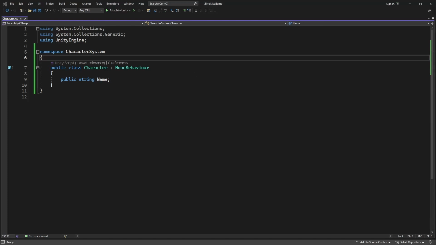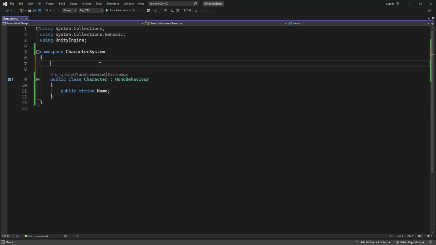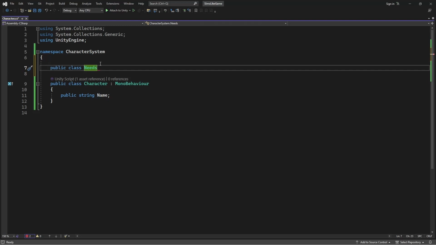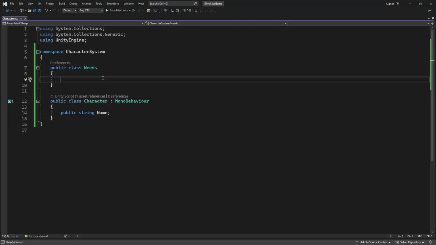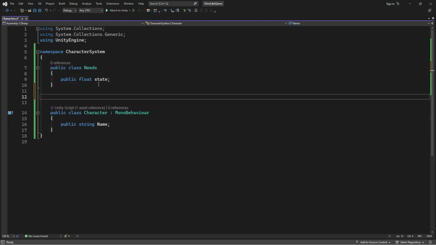Now we will want to make the needs and to store the needs state. We will make a class called needs. Inside declare public float state. Current state will have value between 0 and 100, where 0 is when this need is completely unsatisfied and 100 is when this need is maxed out.